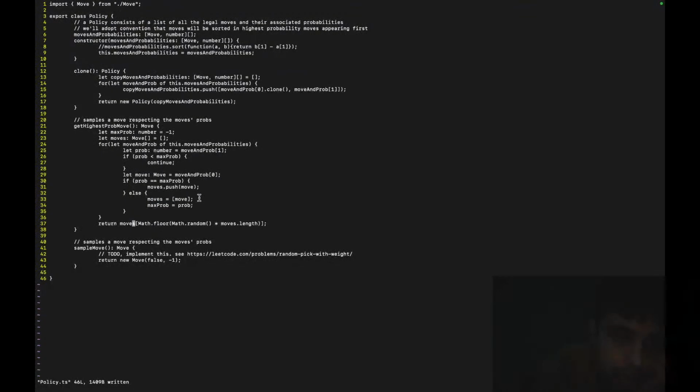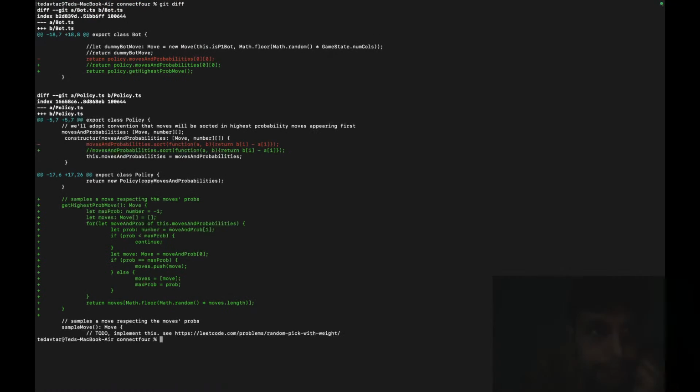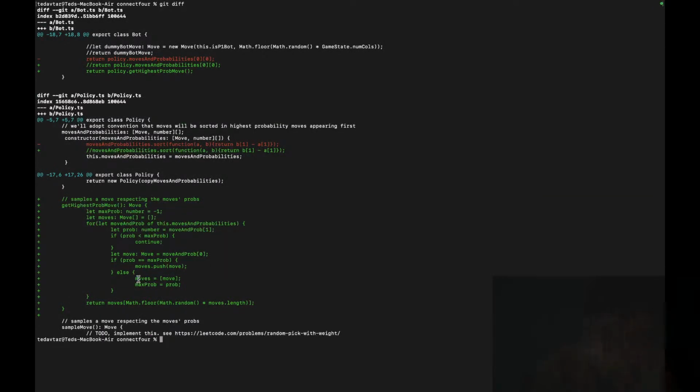At the end, we just randomly sample, uniformly choose from these moves. Map moves, and the index is the floor. We truncate that down to the random times moves length. Yep, that looks good. Status, declare, get diff. Now rather than sorting, we remove this whole sort thing. Who needs a sort? All we care about is the highest move, and then we add this method to our policy. Okay, let's see if it compiles.